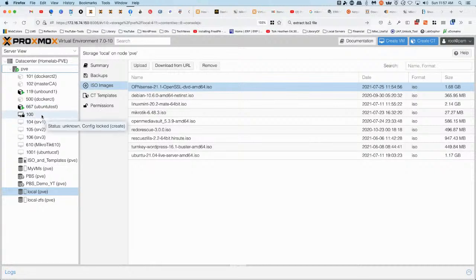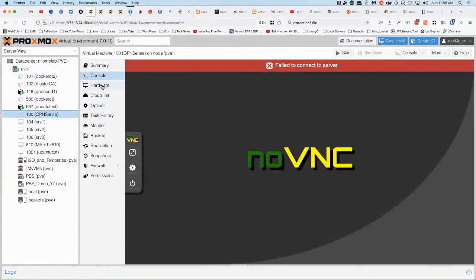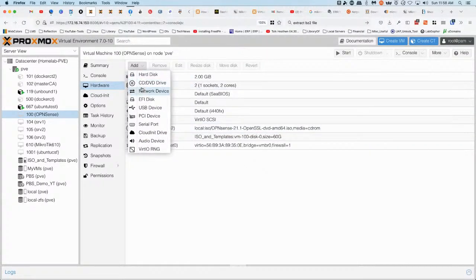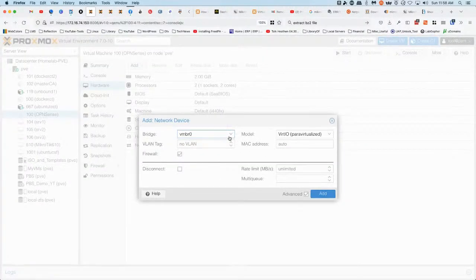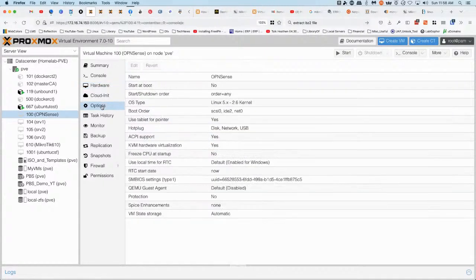And once that's created, we'll make some modifications. So again, under hardware, we're going to add a network device. This is going to be bridge 1. Add. And we're going to take a look at options real quick.